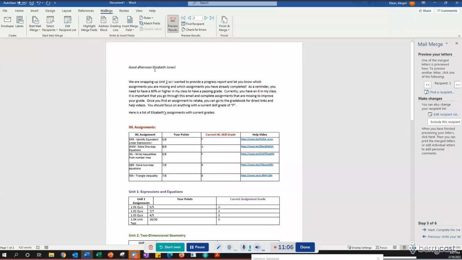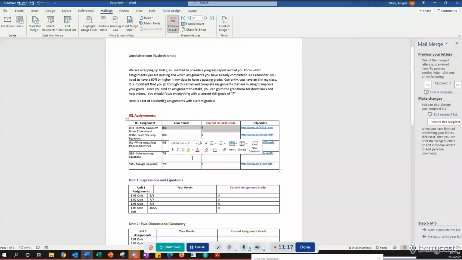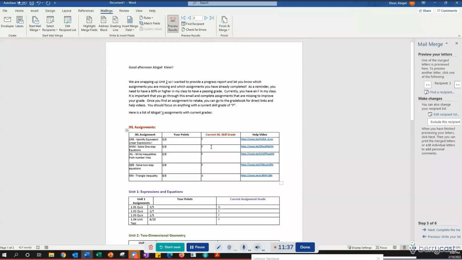Next, I can see Elizabeth's information, and you can see that all the information changed based on the student. Elizabeth has a B in the class. Here is a list of Elizabeth's assignments, and again, her individualized grades from that gradebook. Let me filter for one more student. Good afternoon, Abigail. Currently an F in the class. And then all of the assignments and their point value from the gradebook and the current grade scheme.